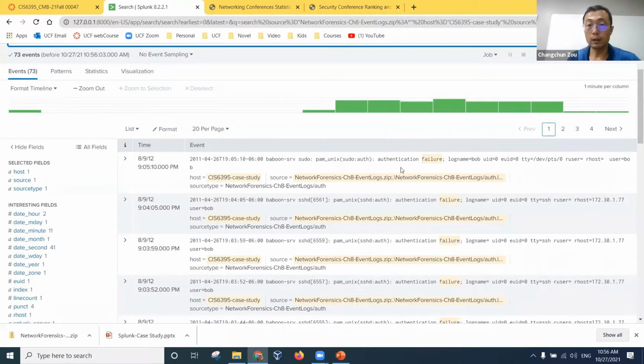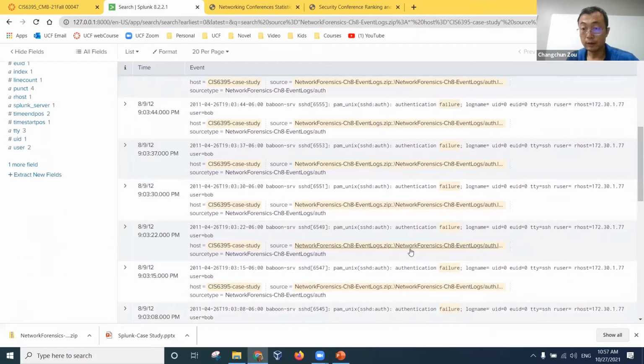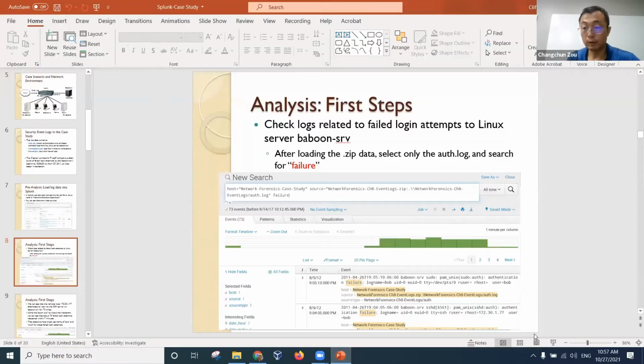And here we can see this Bamboo server is authentication failure. Login name is Bob. Authentication failure. User is Bob. So here is authentication failure, authentication failure. These events. So let me show the screenshot.